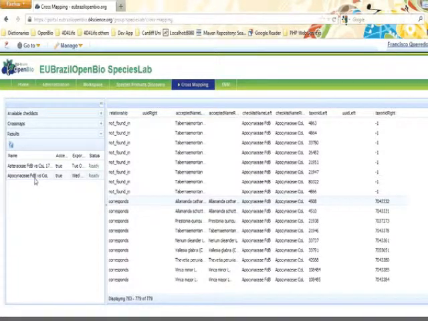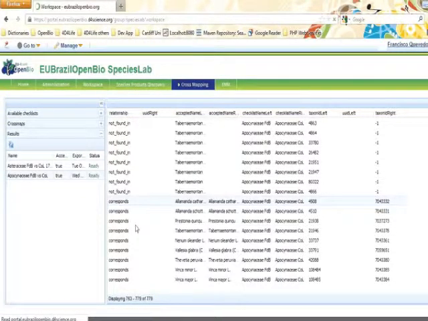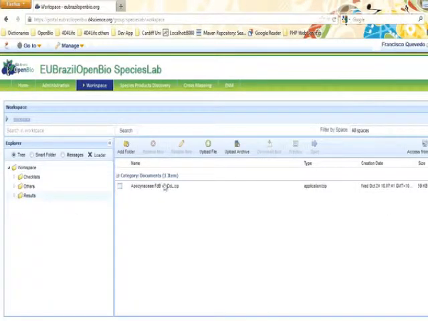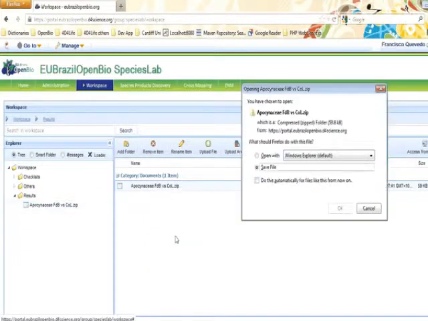The job is already complete, as we can see here. Once it's complete, we can save this file into our workspace. So let's save it. I'm going to save my results in a folder as a zip file. If we now go back to the workspace, we can see that under the folder Results, we have a new file which contains the results of the cross-mapping. We can then send it to a colleague and see if he or she agrees with the results. In this case, I'm going to download the results on my laptop. Let's save it, for example, directly onto my desktop folder.